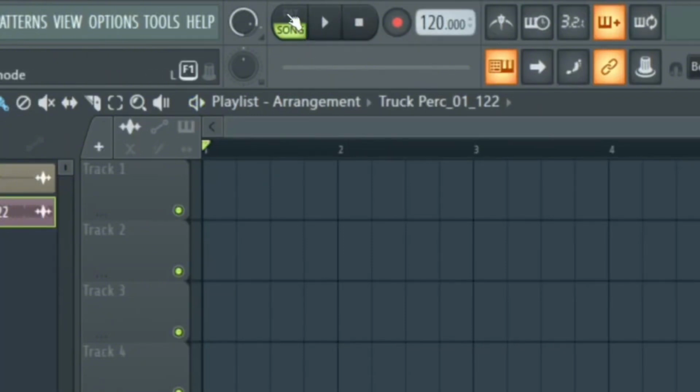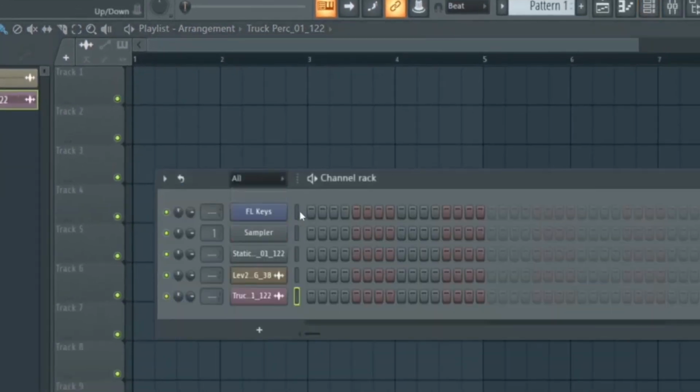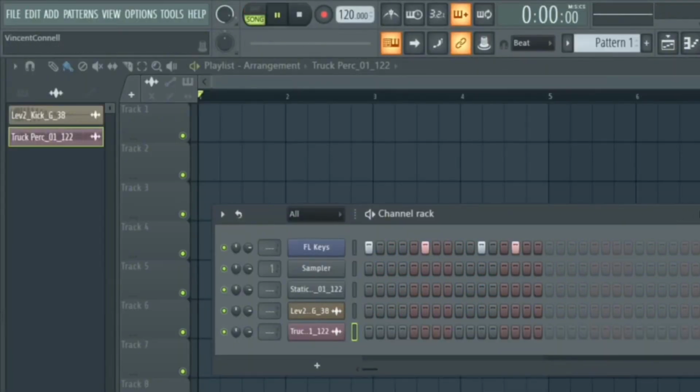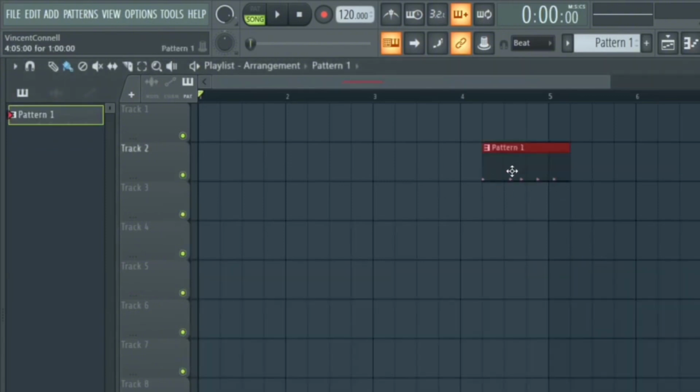This tab right here, pattern and song. If you click song, it's going to play in the playlist, everything you have there. If you click pattern, it's only going to play the pattern you have. So if we had like a little pattern, but then if I click song, it's not going to play that pattern because that pattern is not in the playlist. So now that I'm on this pattern, wherever I click in the playlist, it's going to drop that pattern.